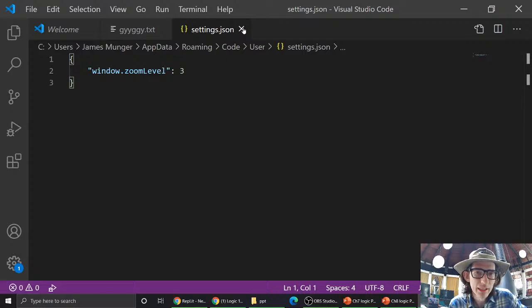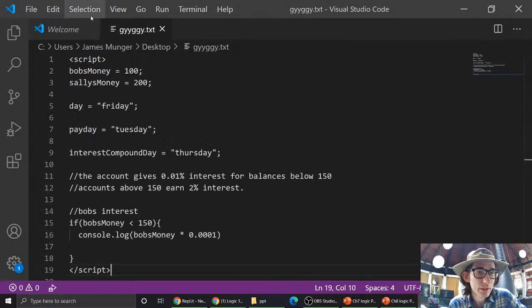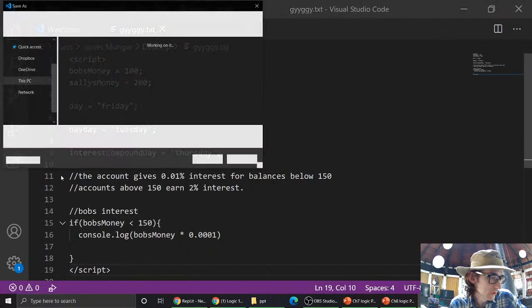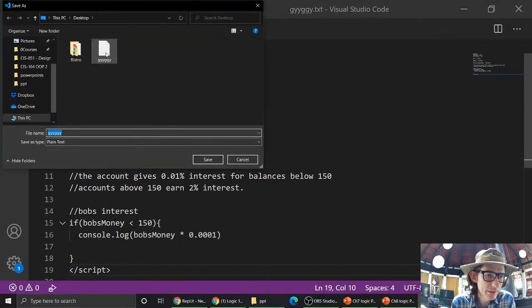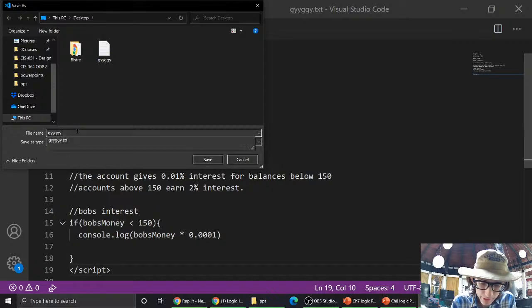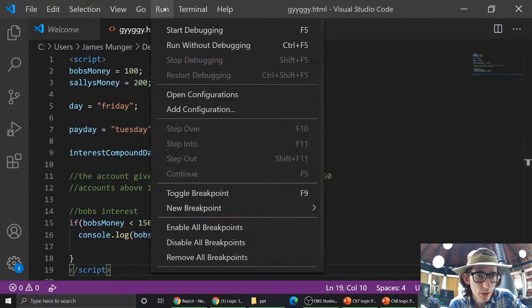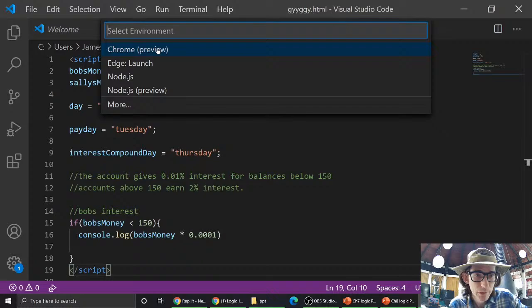Oh, it saved it as a text file. That's not what I want. Right? It'll just open as text in a browser if I save it as a text file. So we need to save it as .html. That way the browser knows to actually interpret it as code. Okay, now let's try running it.